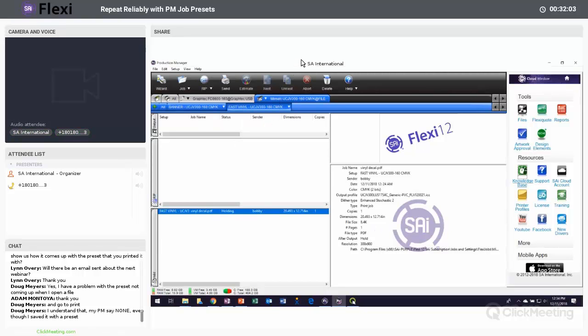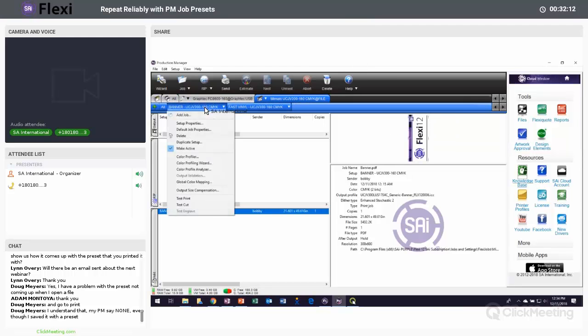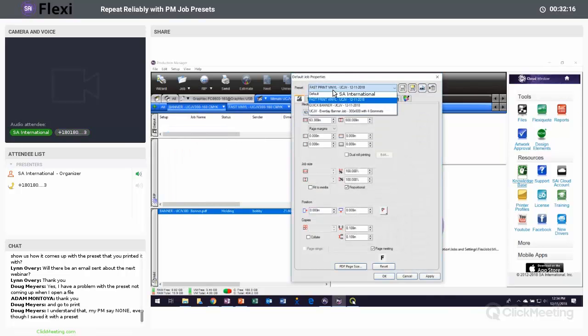He says, I understand that. My Production Manager says none, even though I saved it with a preset. Your Production Manager has none. Okay, so go into job or default job properties. You're saying up here at the top it is actually set to none. So that very well could be, we might need to check administrative privileges or something along those lines. And Doug, it may be something I could do a live session with you on, and maybe we can pinpoint what's causing that.